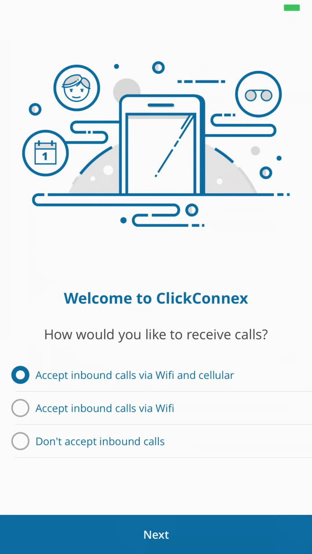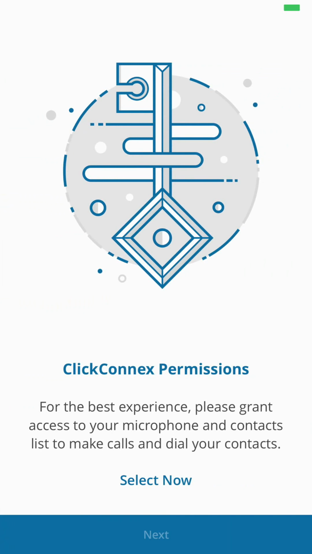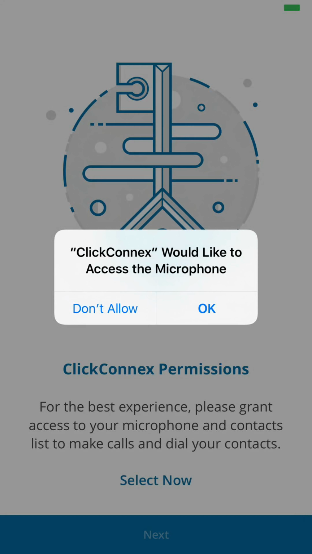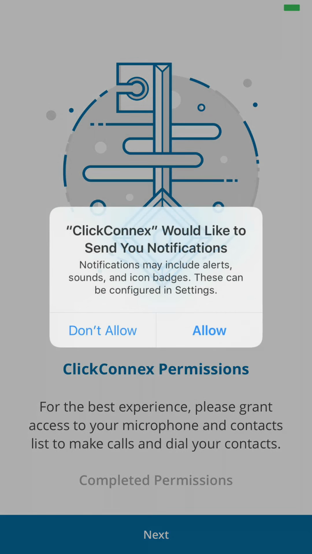And then it's going to ask me for some preliminary app permissions. So you hit Select Now. It wants to access the microphone. You do need that if you want to make calls. It wants to access your contacts. You don't have to allow this feature as it is referring to the local contacts stored on your phone, but if you do want local contacts imported into this application, you will need to accept that.